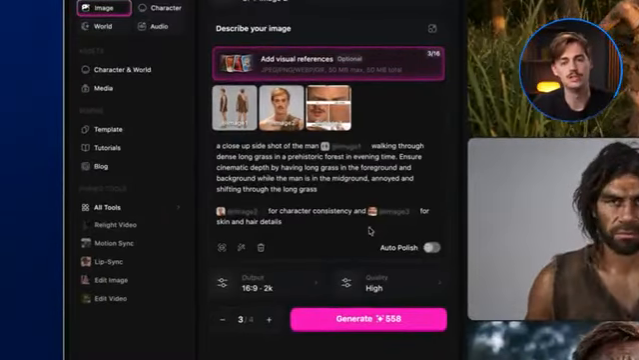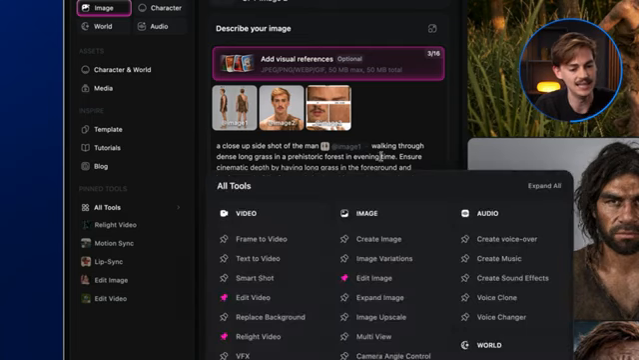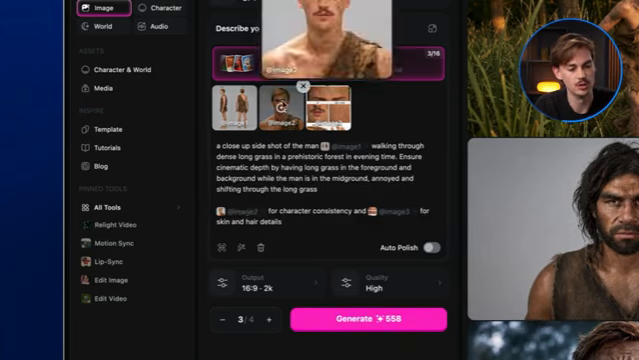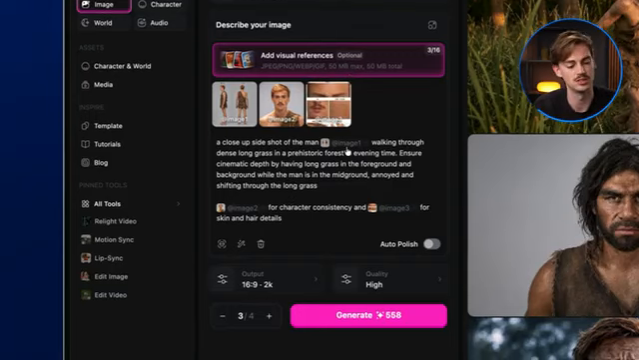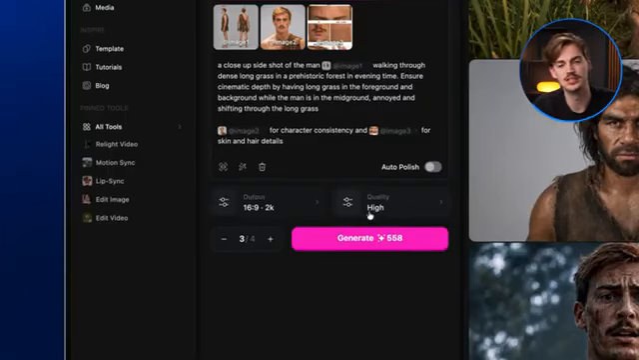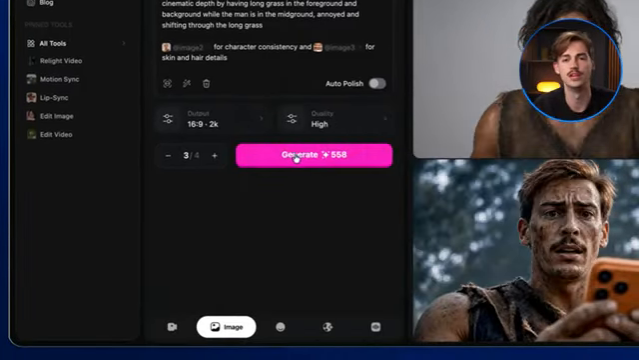Using all of these 3 references, I went back over to GPT Image 2, I added them in there, and I said a close-up shot of the man, Image 1, walking through the dense long grass in a prehistoric forest, and so on. And then I'm adding in at the end Image 2, which is the close-up for character consistency, and Image 3 for skin and hair details, because I wanted to keep it consistent. And then you want to make sure that your quality is set to high, and then you can use 4K or 2K to generate your image.